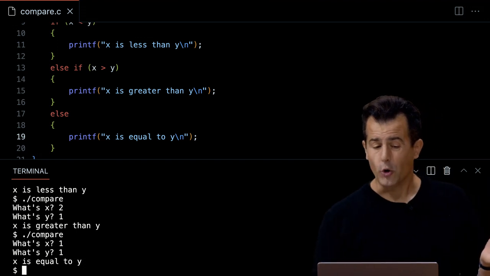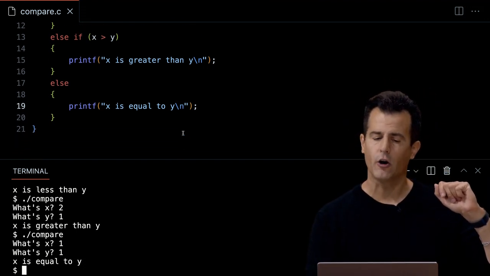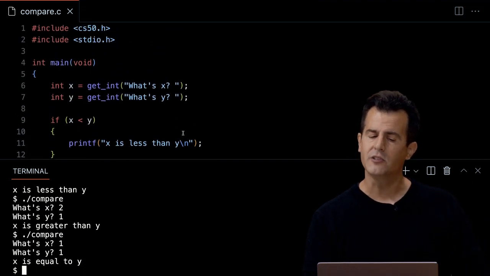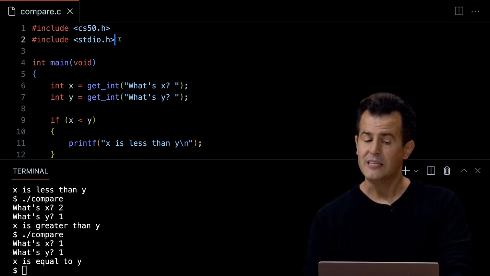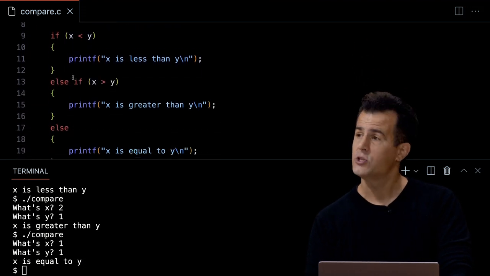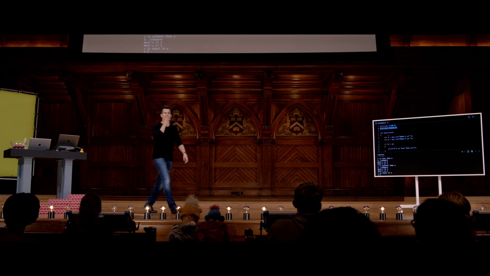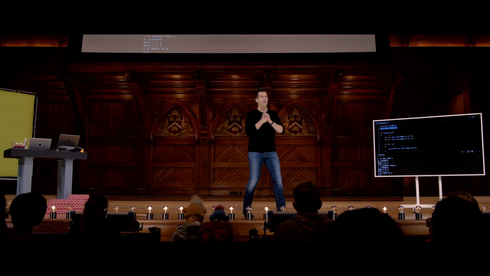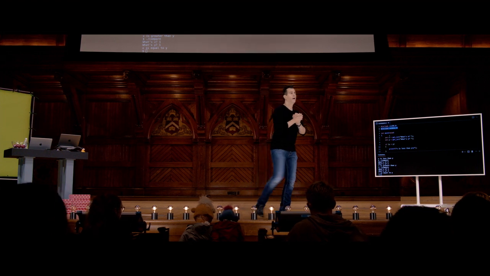So for the most part, our code's getting longer. We're up to like 21 lines of code, though some of them are just single characters on the screen. Almost everything else is the same. I'm using the CS50 library's header file for my getInt function, stdio.h for my printf function, and the rest of this is just now new syntax for conditionals as well. Questions then on this C implementation of just some basic comparisons like this? Any questions? Yeah?